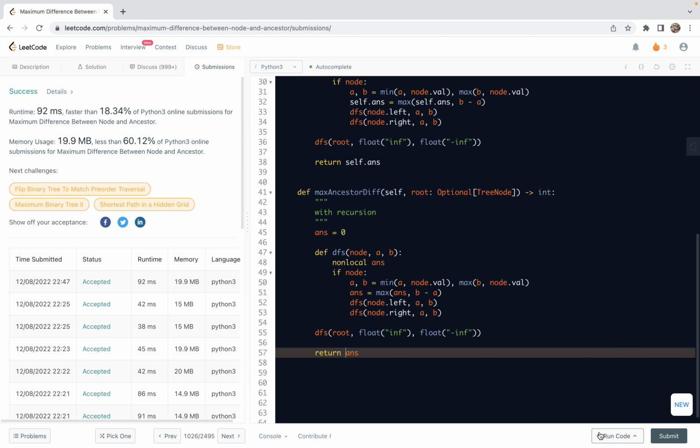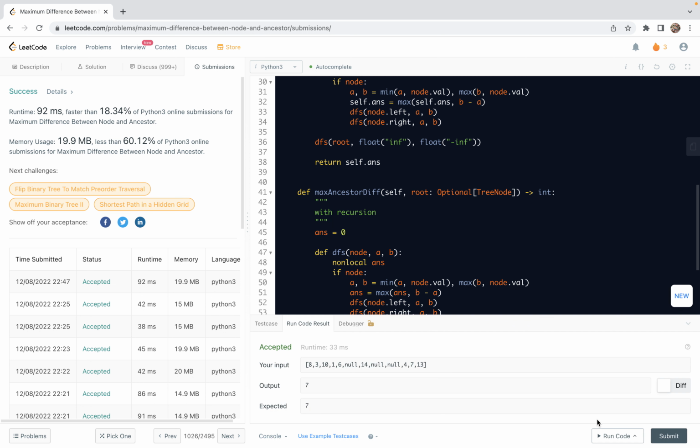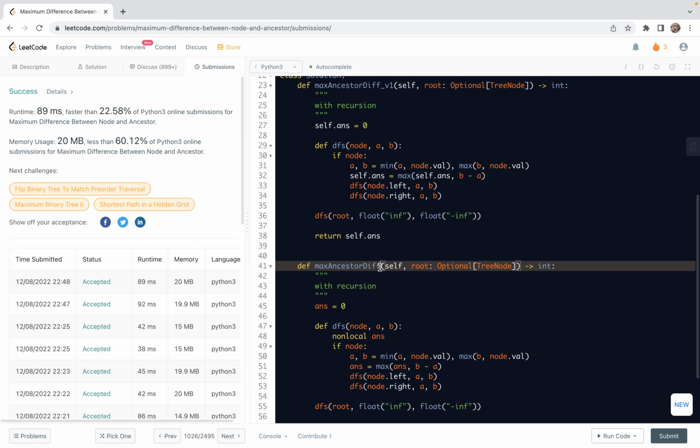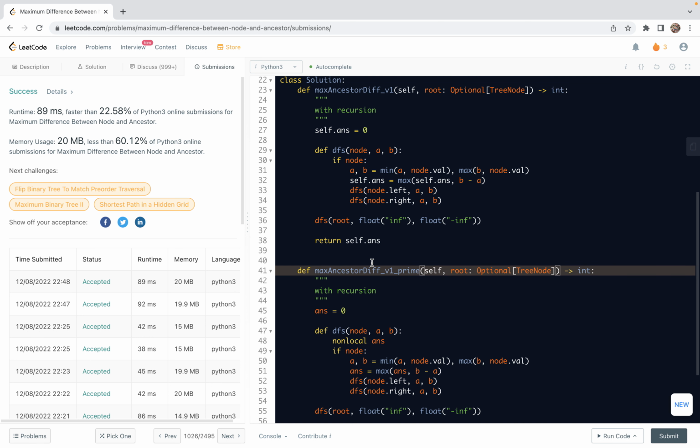So now let's do a check. Yeah, it passes the first example, I guess. Now let's look at the generic case. Yeah, it passes all the generic cases. So actually there are two versions. Let's still call it v1 prime. These two versions are actually the recursive version.